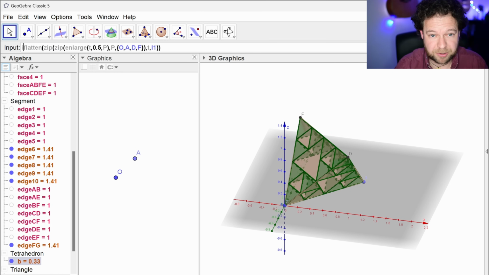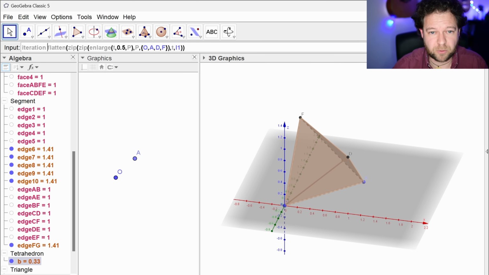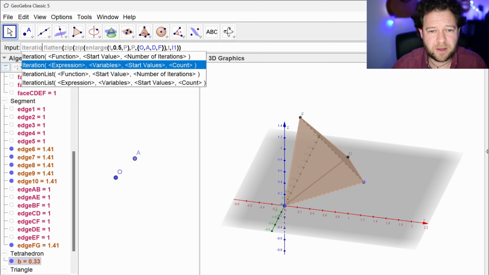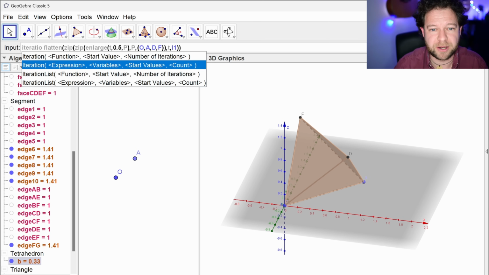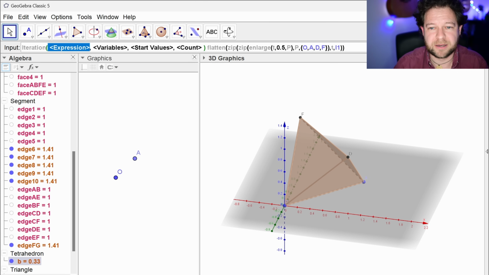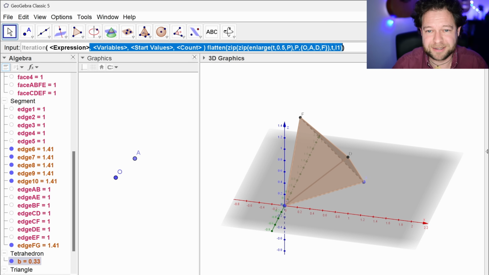Now I'm going to have to make a couple of changes, but first of all, if I type iteration, I don't want an iteration list because actually I don't need all the steps. I just need the final step, which is going to be how many times it's done this thing. So it's not iteration list, it's iteration. I want it to do an expression, and now that expression is outside, so let's just delete all of that rubbish.